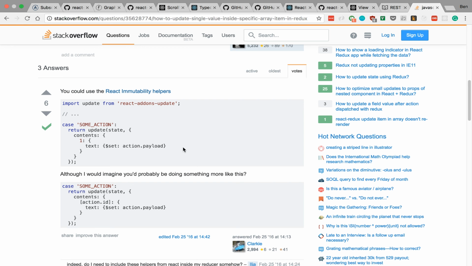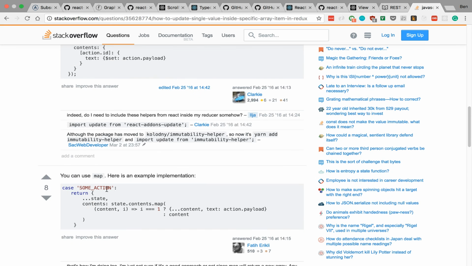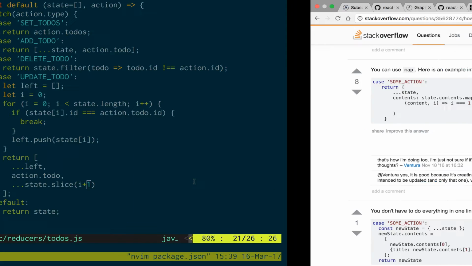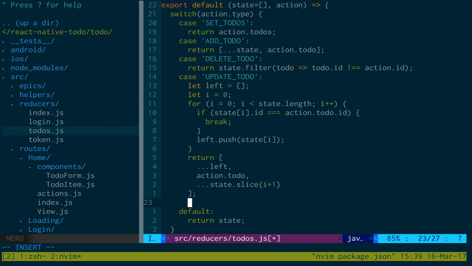Although I'd imagine you'd probably be doing something like this. Update state contents, state.map. Oh, I like this. I like doing this map. That's beautiful. Okay, all right, see how we can do it now.